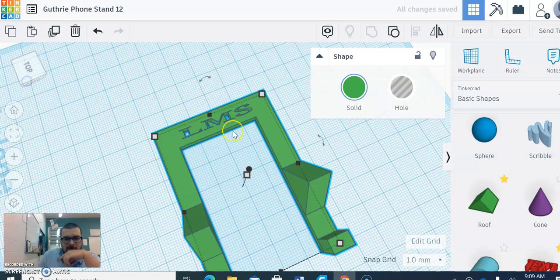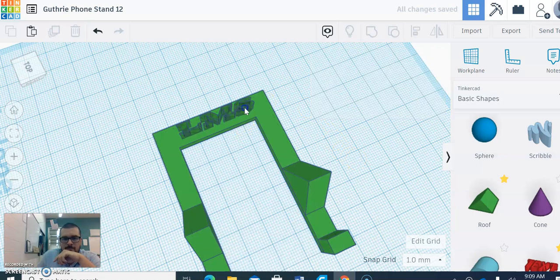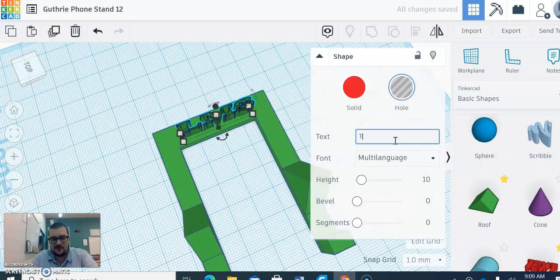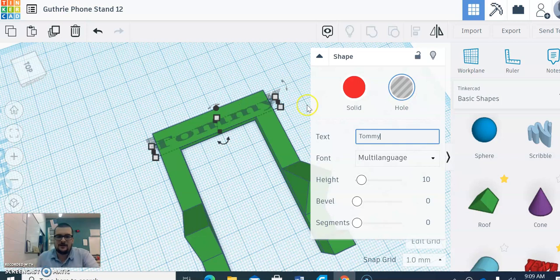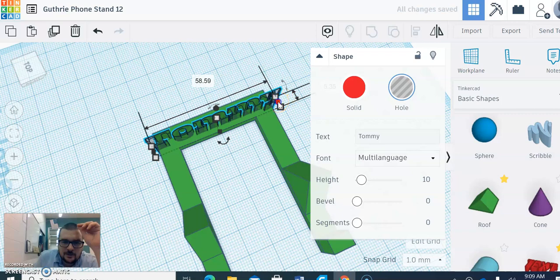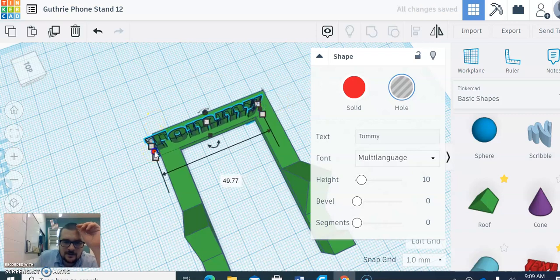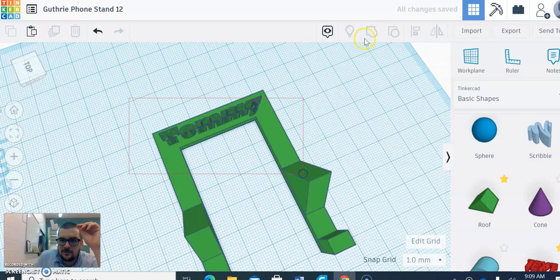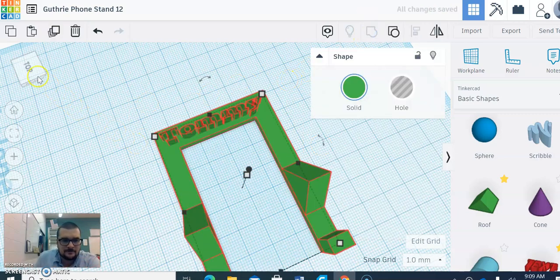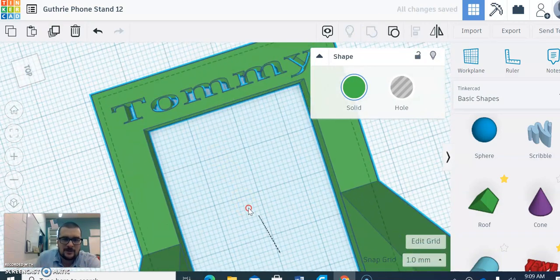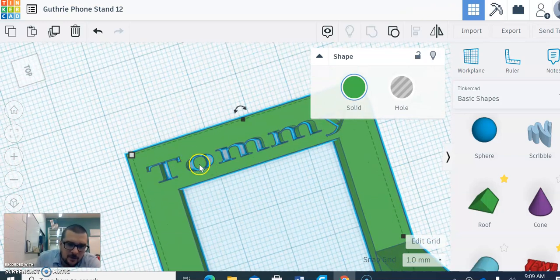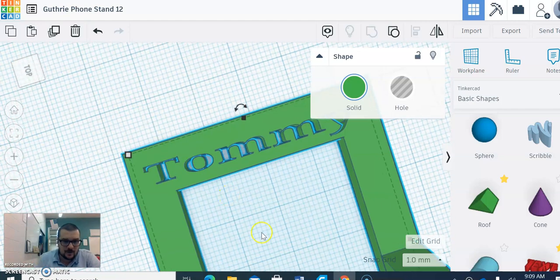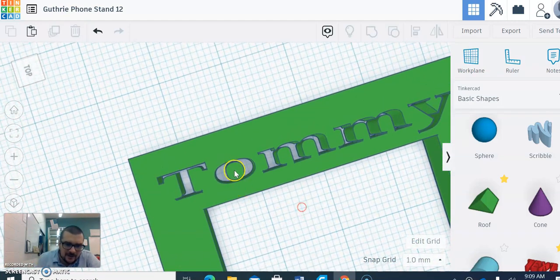Now something to note, let's say if you wanted to do different letters. Let's say I'm going to put my nephew's name in there. Okay, this will work. So the issue with certain letters, so if we group this together, you're going to see that if we were to print this, the middle of the O is going to pop right off because it's not connected to the rest of the design. You can see it's a gap.